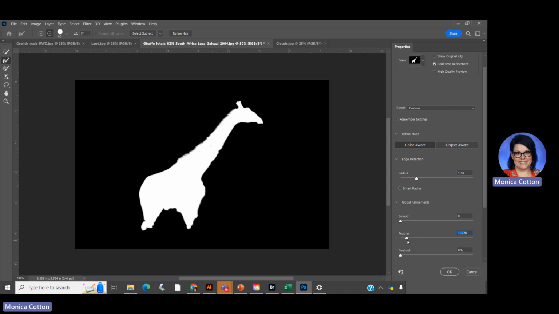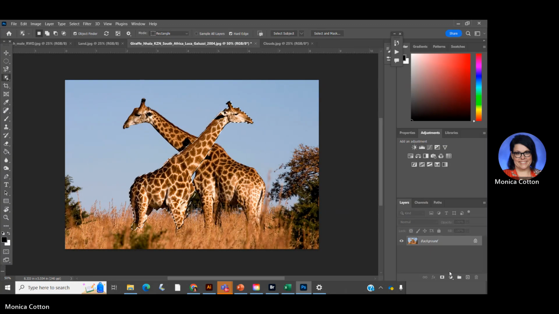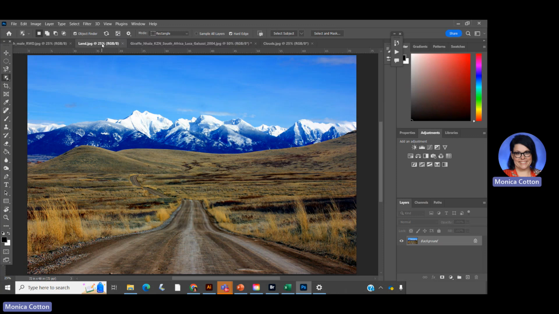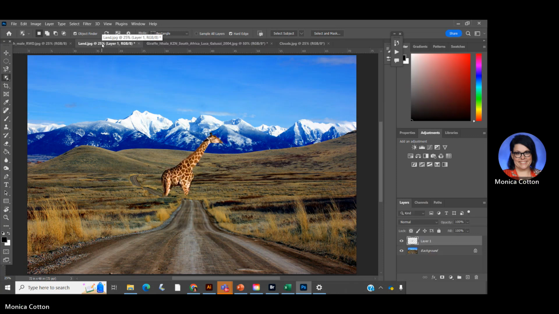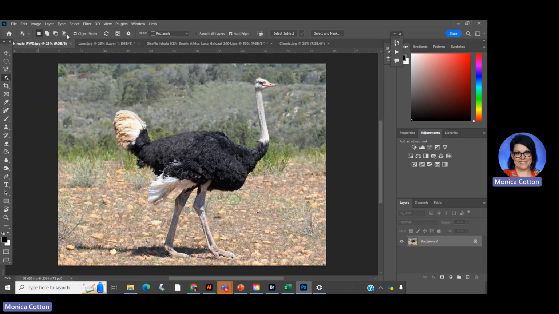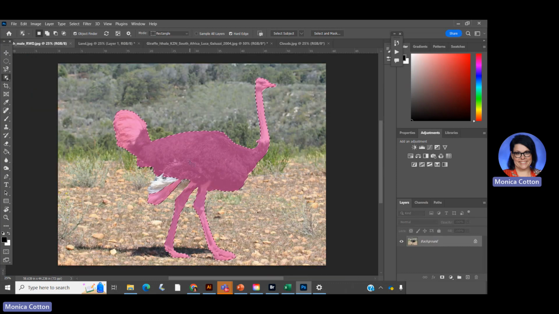So when you're done with all of this, hit enter or OK. And now he's actually selected perfectly. So I'm going to copy and paste him, Control C, and then come to the land and Control V. All right, and now I'm going to do the same thing with the ostrich.